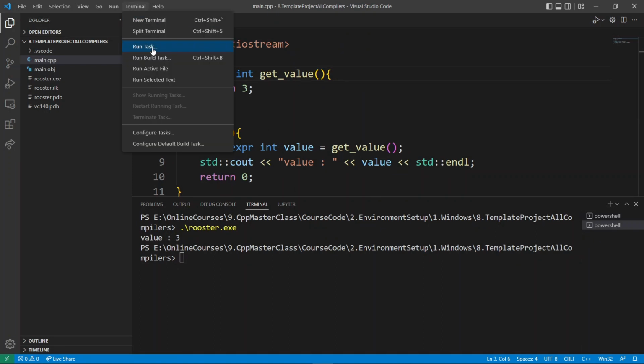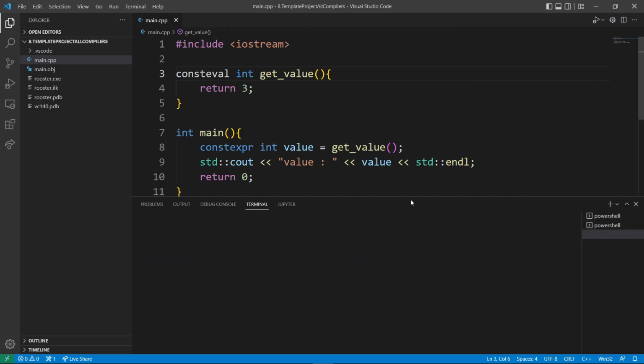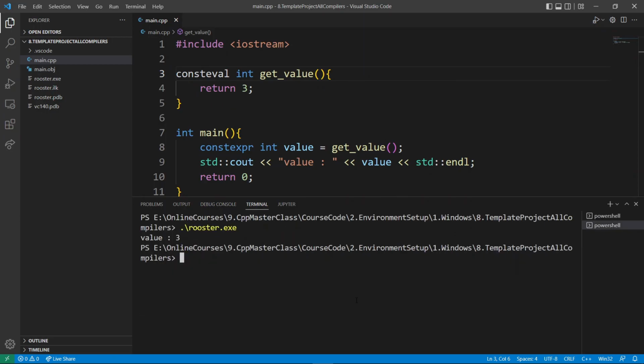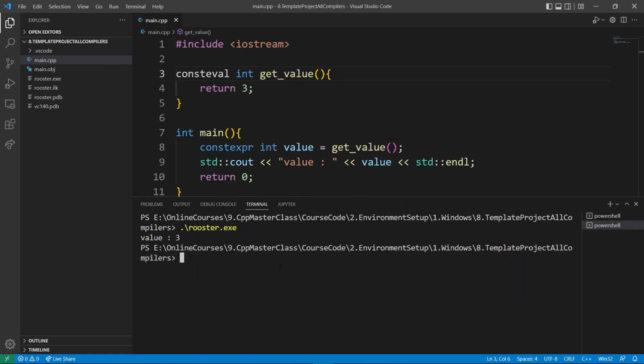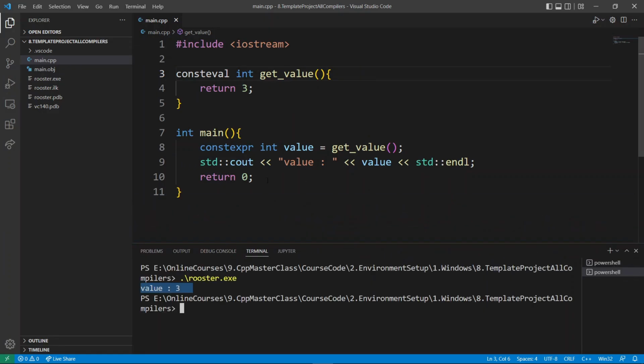We can even build with the Clang compiler. So let's use the Clang compiler. We're going to choose build with Clang. We will wait for it to build. The build is good. We can hit enter, clear, and run rooster. And it is going to say value 3. And we now have the option to build with either of the compilers we have installed and configured on our Windows system here. And this is really cool.